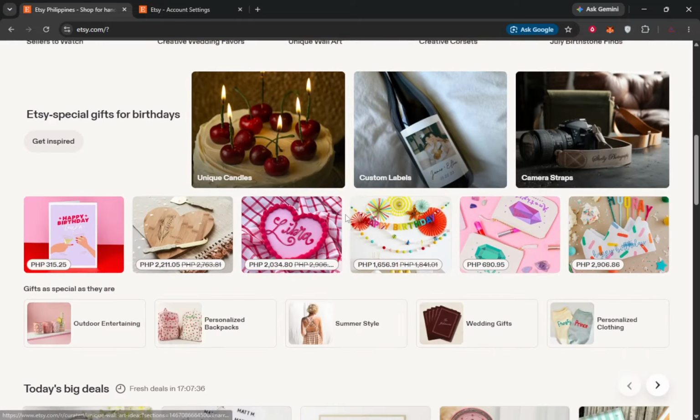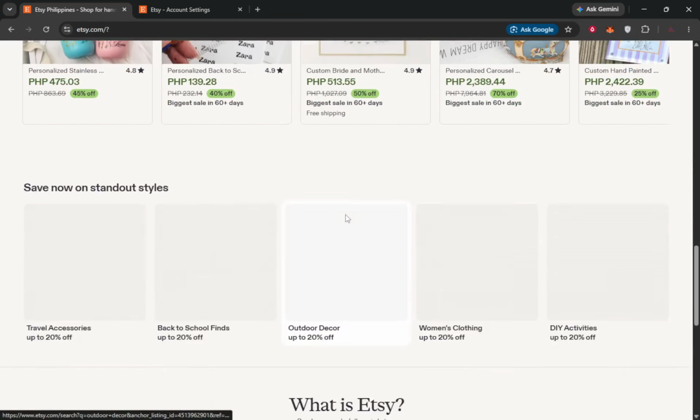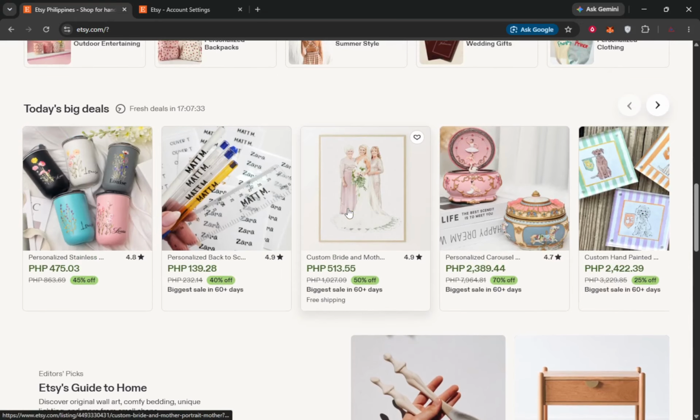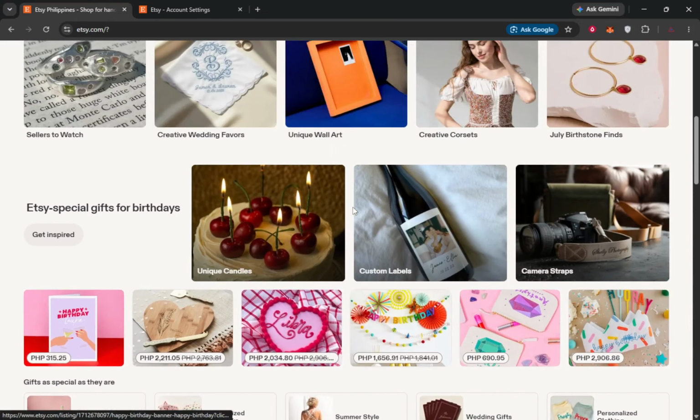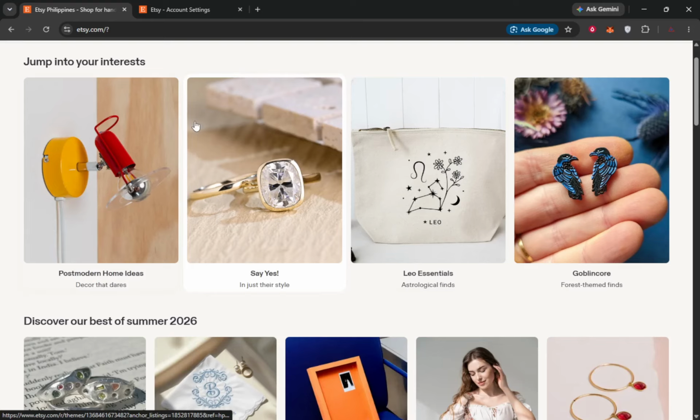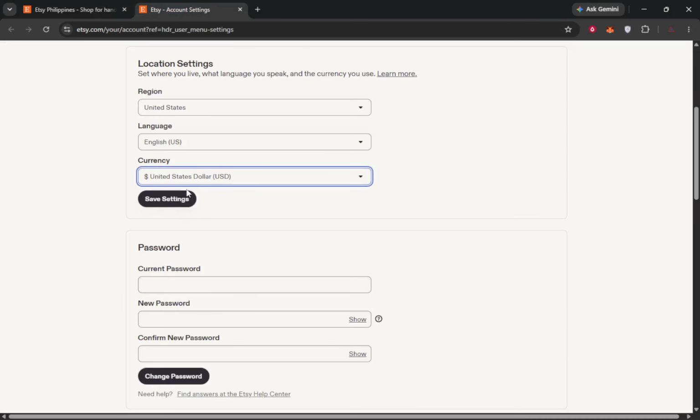If you are an Etsy seller, changing your account region does not automatically change your shop's legal country, bank account, or payment setup. Those settings have additional restrictions. It's important to keep this in mind as it can affect how you manage your shop and transactions.